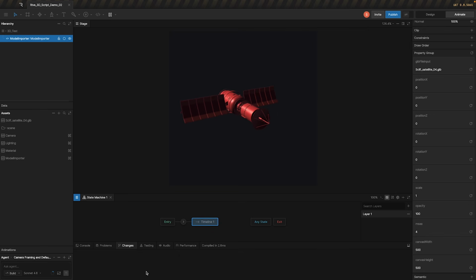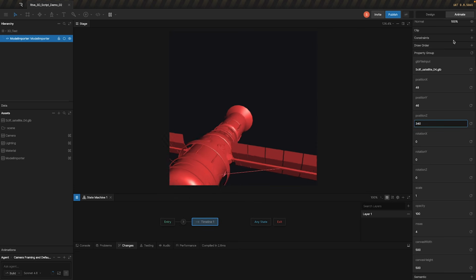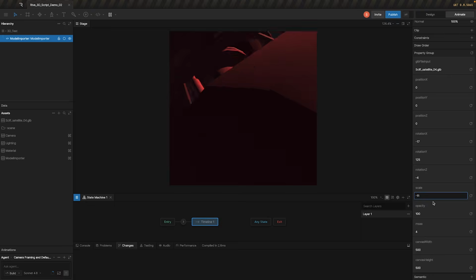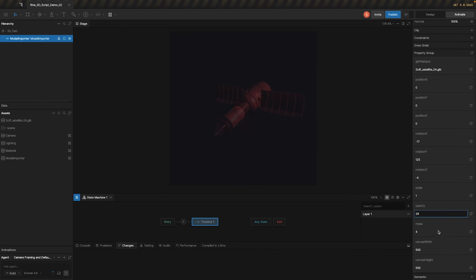It's working. Now that we have the 3D model working in Rive, let's review all the properties available in model importer, camera, lighting, and material scripts. We'll start with model importer and go through all the properties one by one. So let's check position. X is working, Y is working, Z is also working. Nice. And you can also reset it like this. You can see rotation is working fine. Perfect. The scale we already tried, it's working. Opacity, perfect.